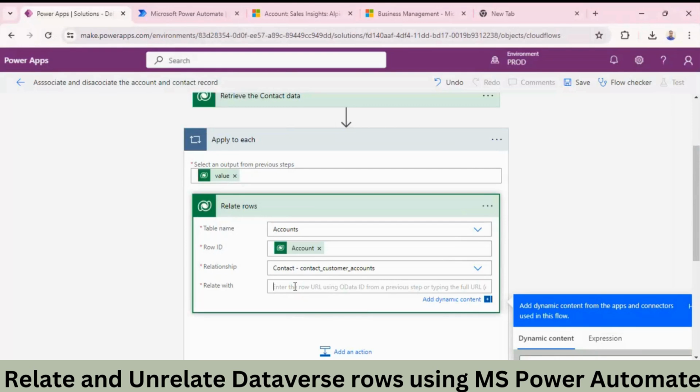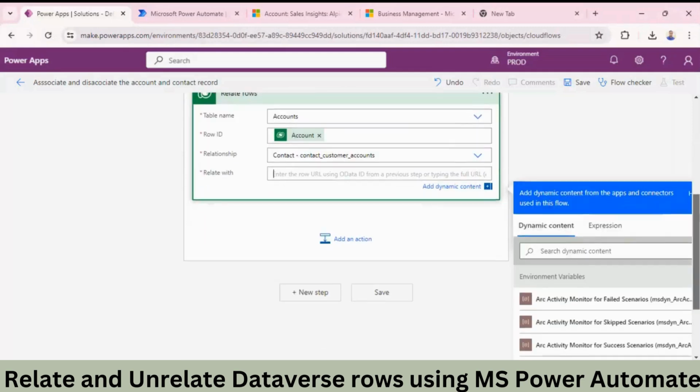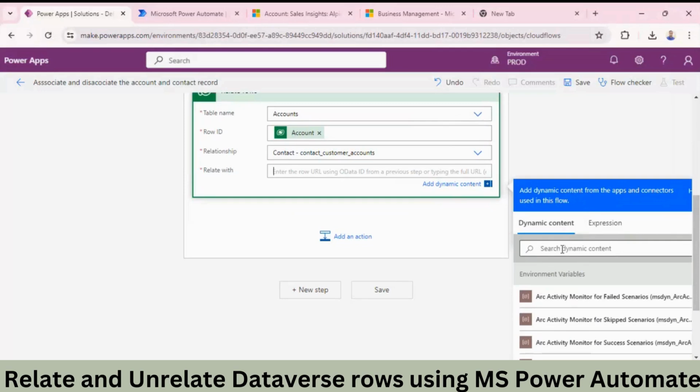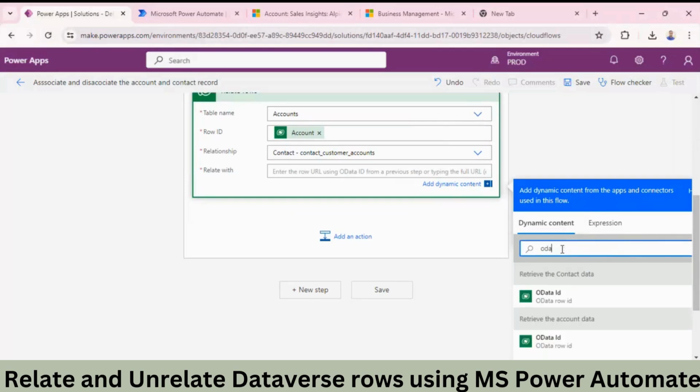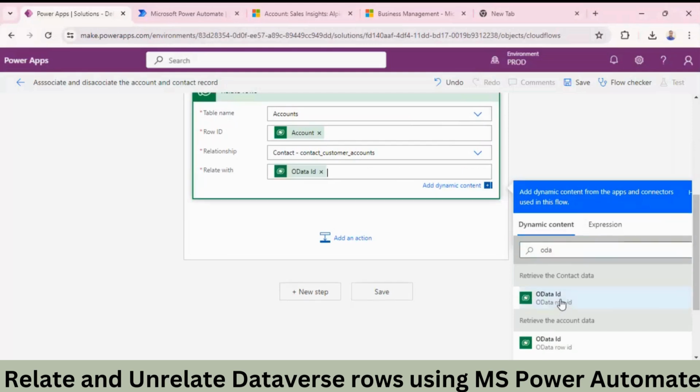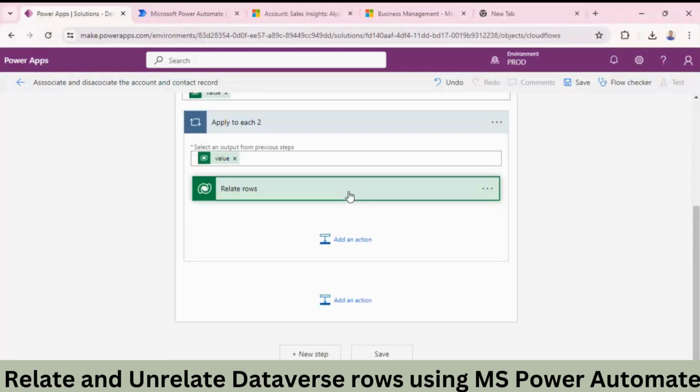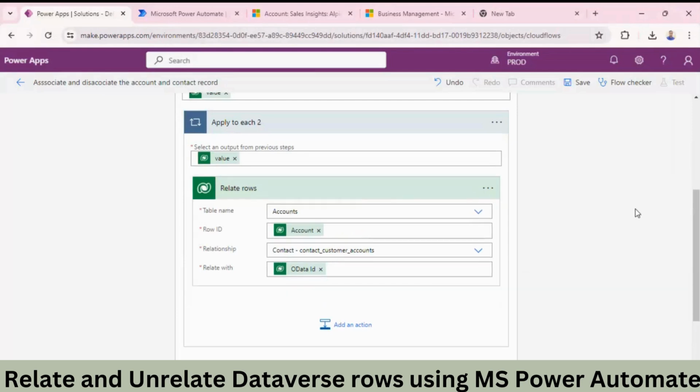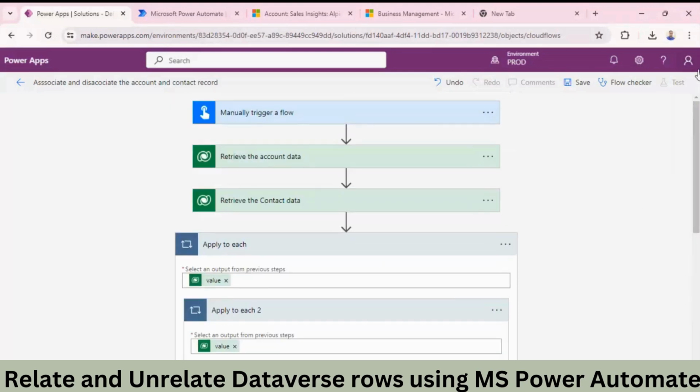Now what I will do here is relate with. There are two things we can do. One is we can design the URL and do it through the URL. The second is we can relate using the OData of the URL. So I will try to find the OData. See here, there is the OData of the contact ID, right? So I am selecting this one, OData. Now the step is ready. I will simply save the record.